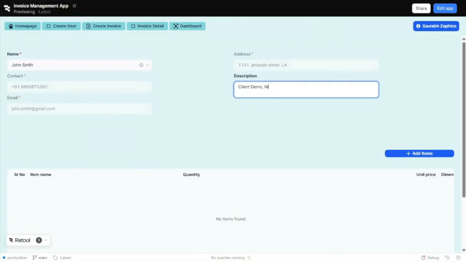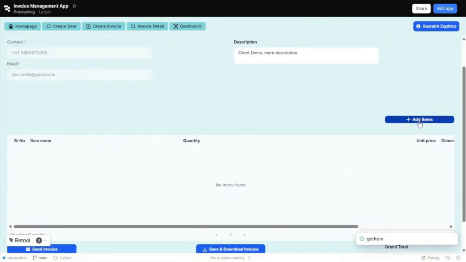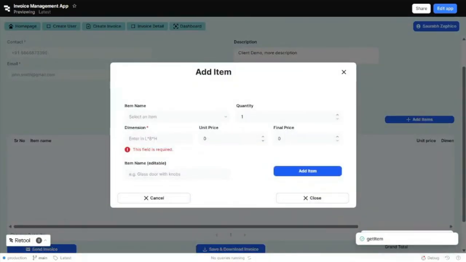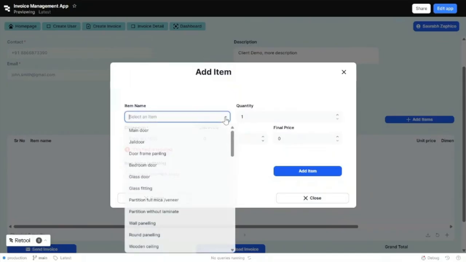I think we'll add a relevant detail. Okay, more description for now. Now, in an invoice management application, the basic thing that we do is add items. The items, as you can see, are coming from a dropdown. This dropdown is connected to a Google Sheet. We have used the out-of-the-box Retool API to integrate Google Sheets with our application. Doing it on any different application, be it React or any other front-end framework, would require a significant amount of effort. But this is how seamlessly it is integrated using Retool.